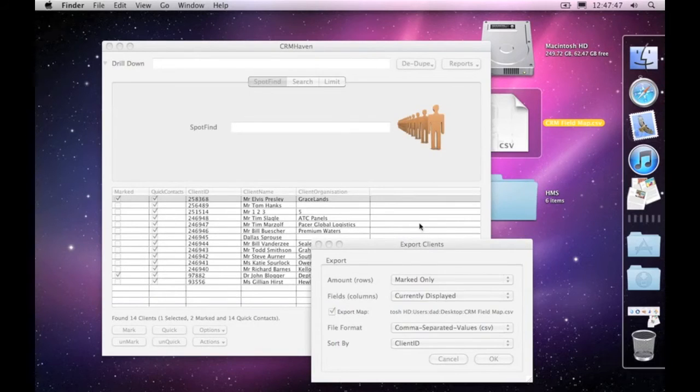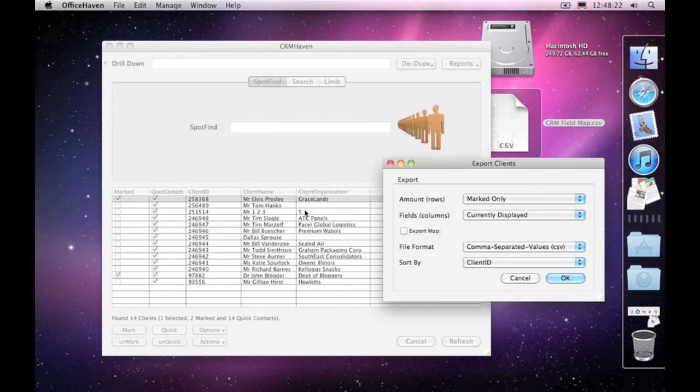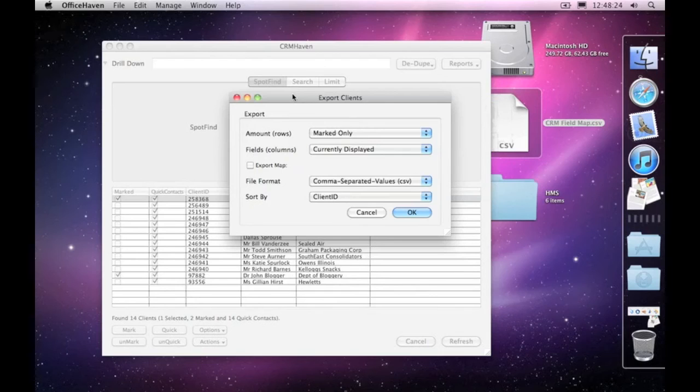Remembering that the import map and the export map are exactly the same format, exactly the same file. You can use the same file for both. Once we choose the rows and columns, we can determine what format the file is going to be in. We can have it in Excel format, which is an XML format that can be read into Excel, or we can have a comma delimited or comma separated value file, which puts quotes around text but leaves numbers as they are, or tab separated value files, or plain TXT files, so that wherever there's a break from one field to another, it'll use a tab.